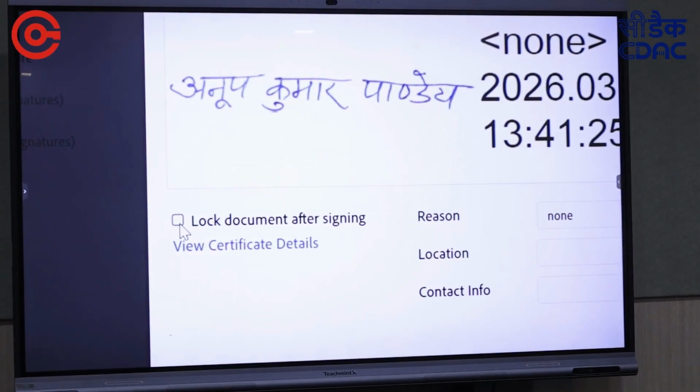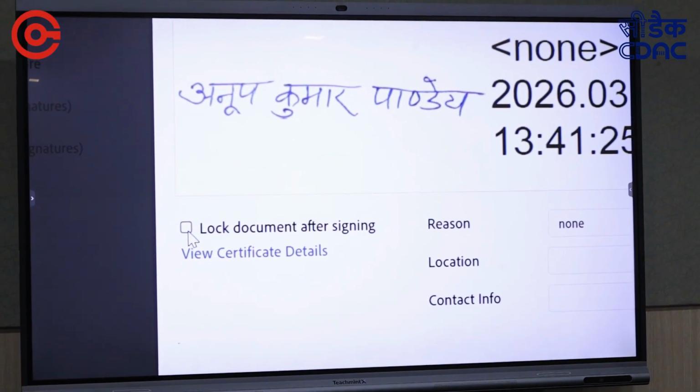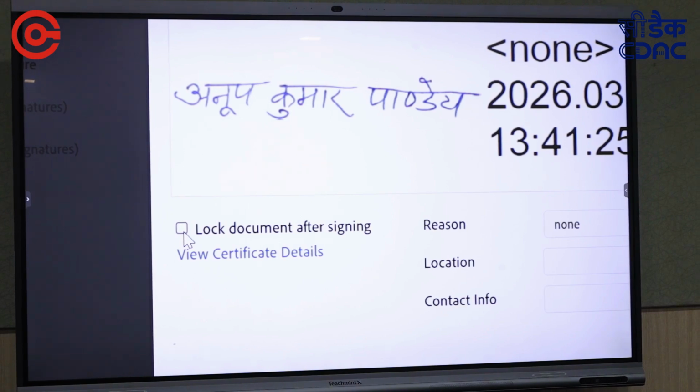So can you see here, lock document after signing? It means that after I signed, nobody else can tamper with it. In fact, often in the office we require that I sign, after that my superior will sign, maybe after that the final authority will sign. That's why we do not mark it final.